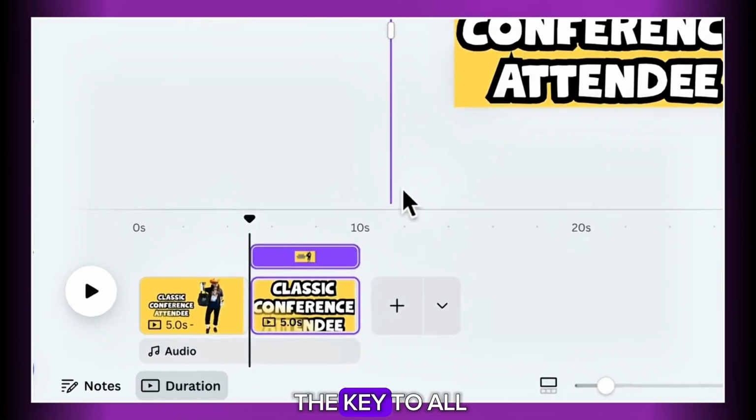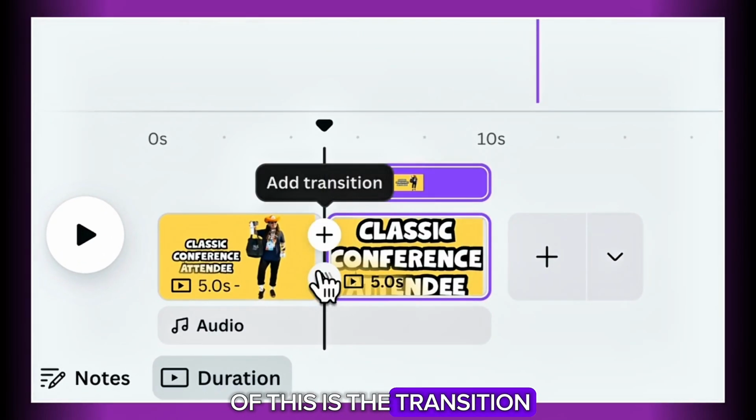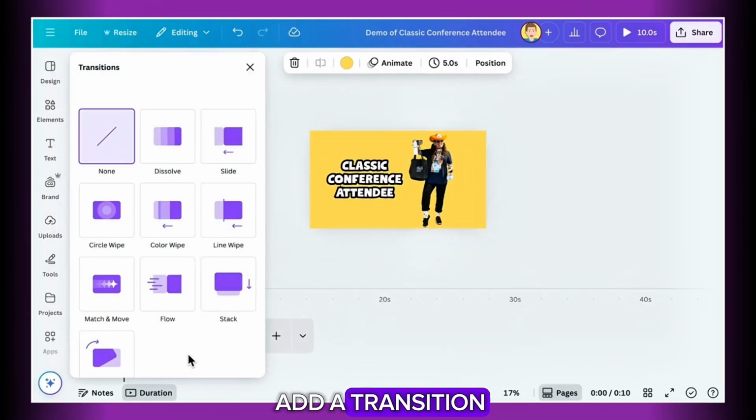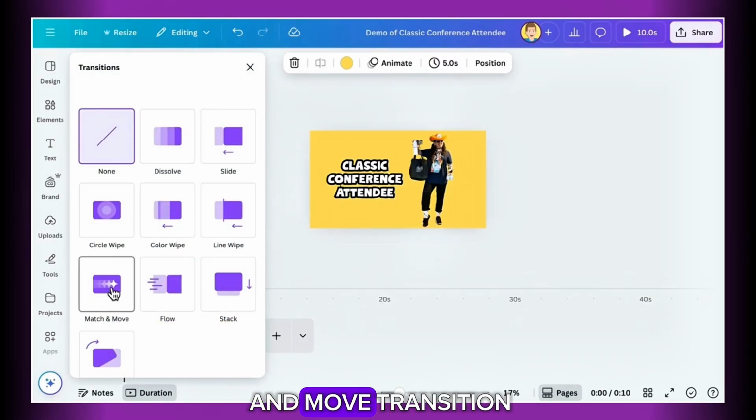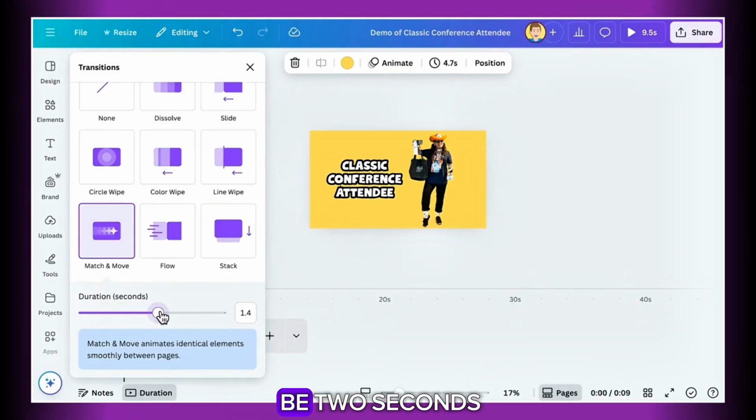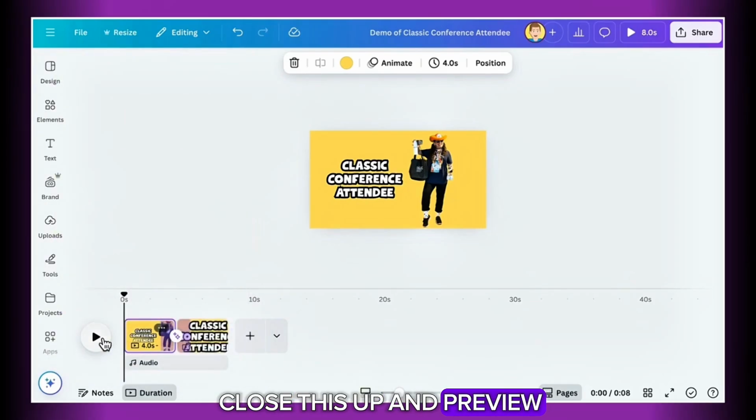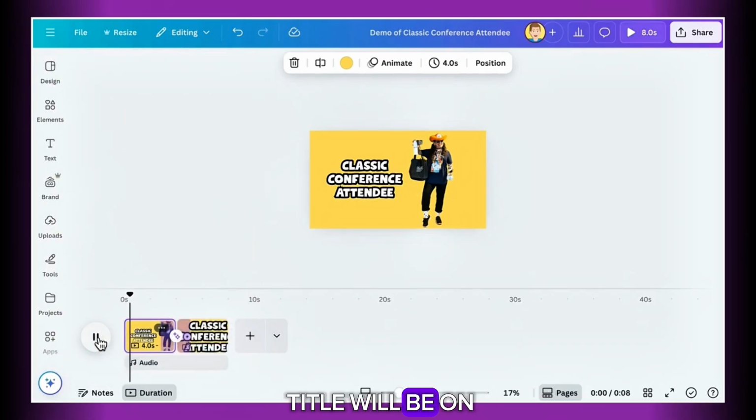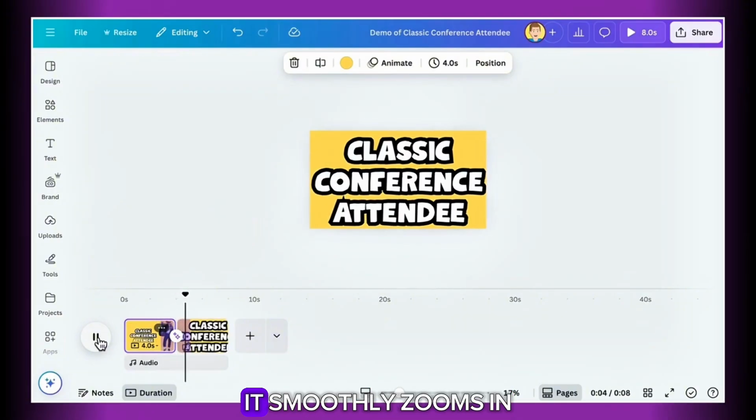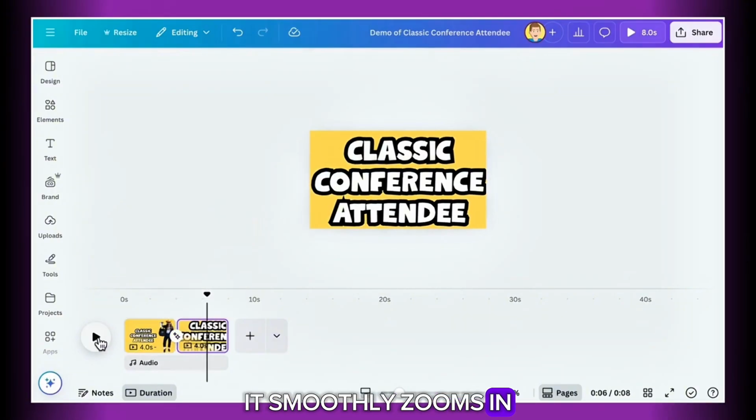And then the key to all of this is the transition. I hover over to add a transition, and it's the match and move transition. I like it to be 2 seconds. That seems to work out pretty well. And then if you close this up and preview, you can see the title will be on the screen for a little bit. And then when it hits that transition, it smoothly zooms in. And then we can continue to do this process.